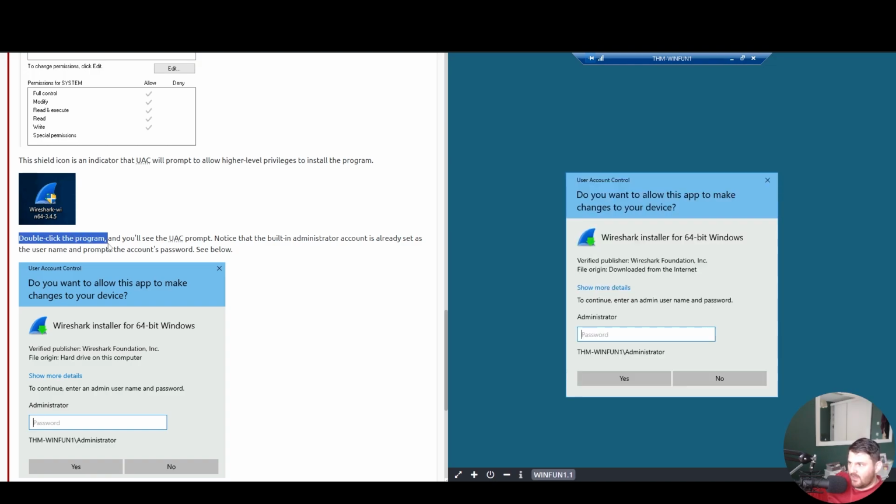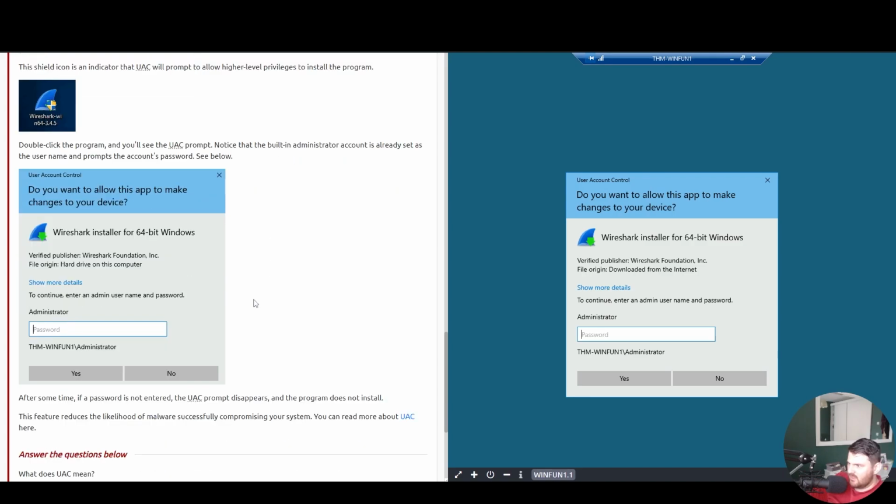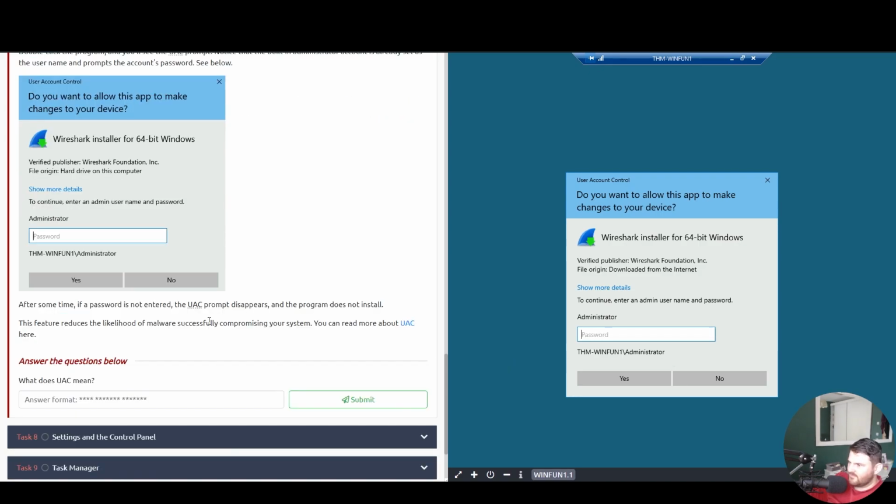Double click the program and you'll see the user account control prompt. Notice that the built-in administrator account is already set as the username and prompts for the account's password. See below, exactly like that, we see it here: user account control for our PC and the administrator account. After some time, if a password is not entered, the user account control prompt disappears and the program does not install. This feature reduces the likelihood of malware successfully compromising your system.